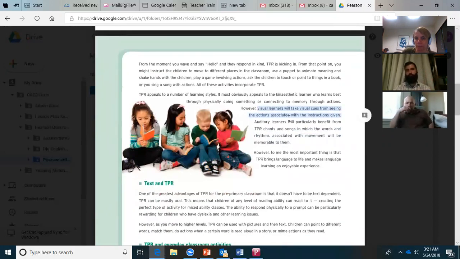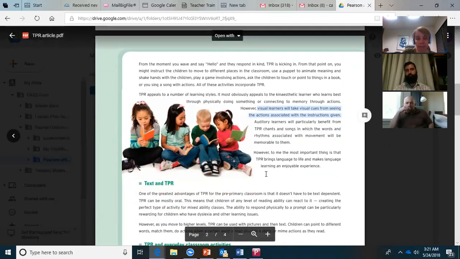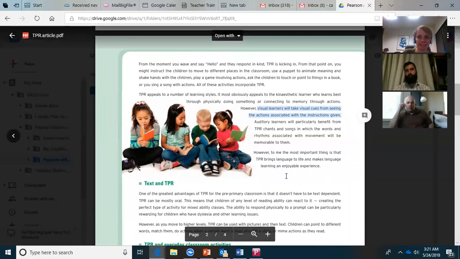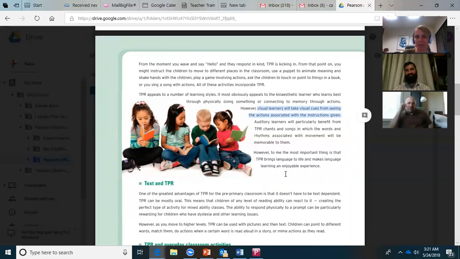And the auditory learners, they like the chants, okay? They like the songs. Then some like memory through actions, okay? Those are kinesthetic. Kinesthetic? Can I say it? Through physical connection, memories through actions.